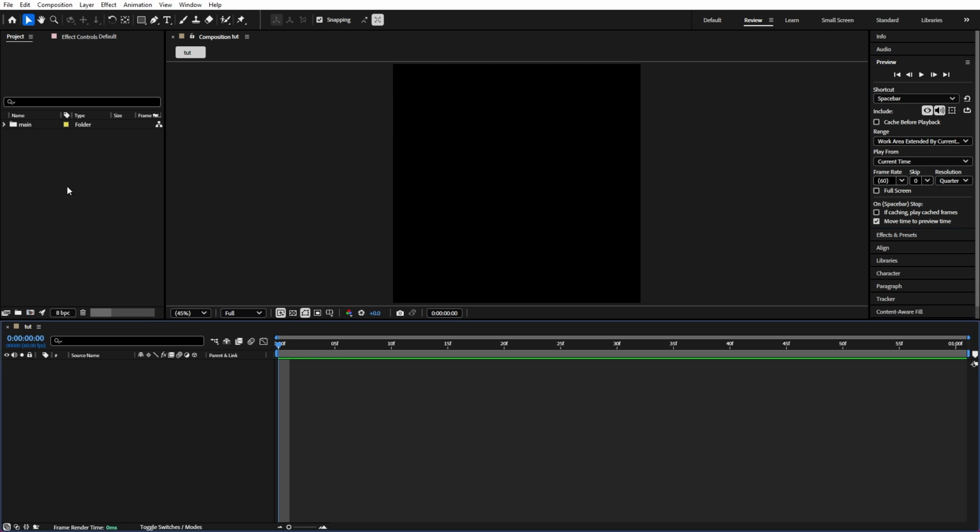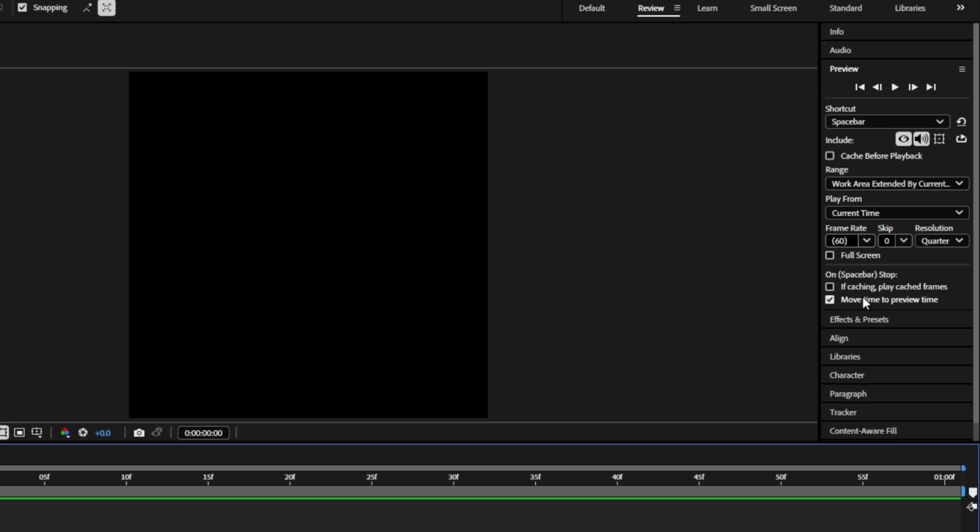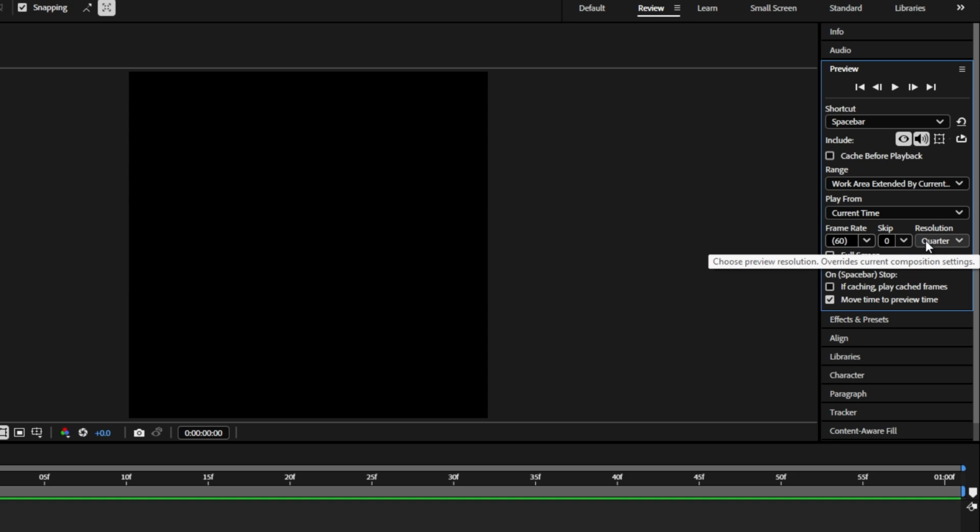Okay, so then let's start adding, or first of all let's do this. Basically the preview, just copy the preview, okay? Frame rate should be auto, always 60. And as I said, resolution should be quarter. I don't use the other things. Sometimes when I'm lazy and I want my edit to be a little faster, I would check the cache before playback, but usually I don't.